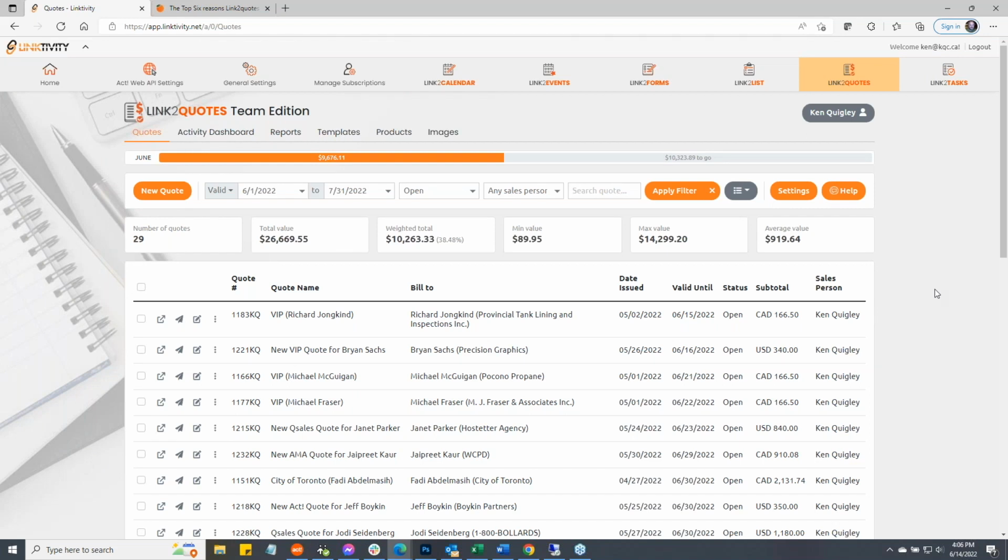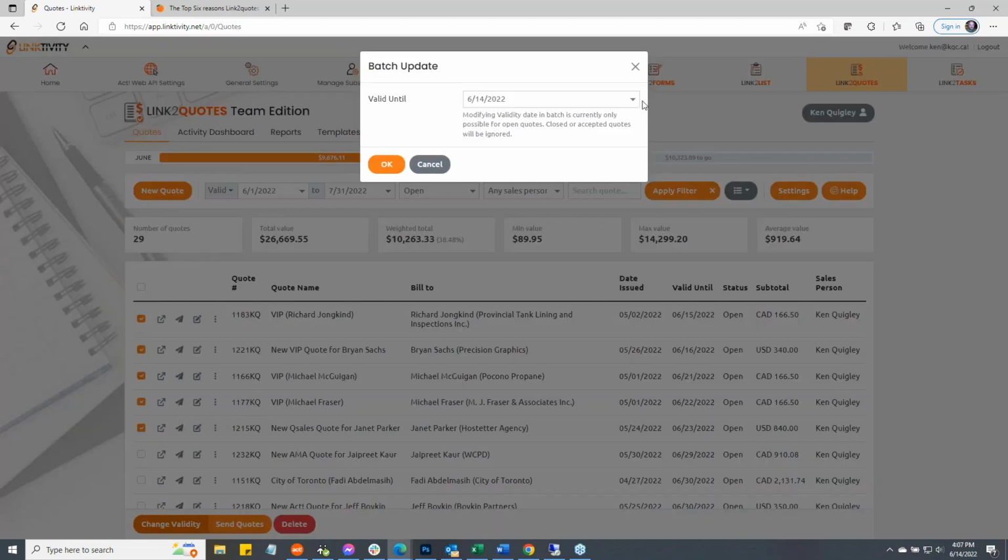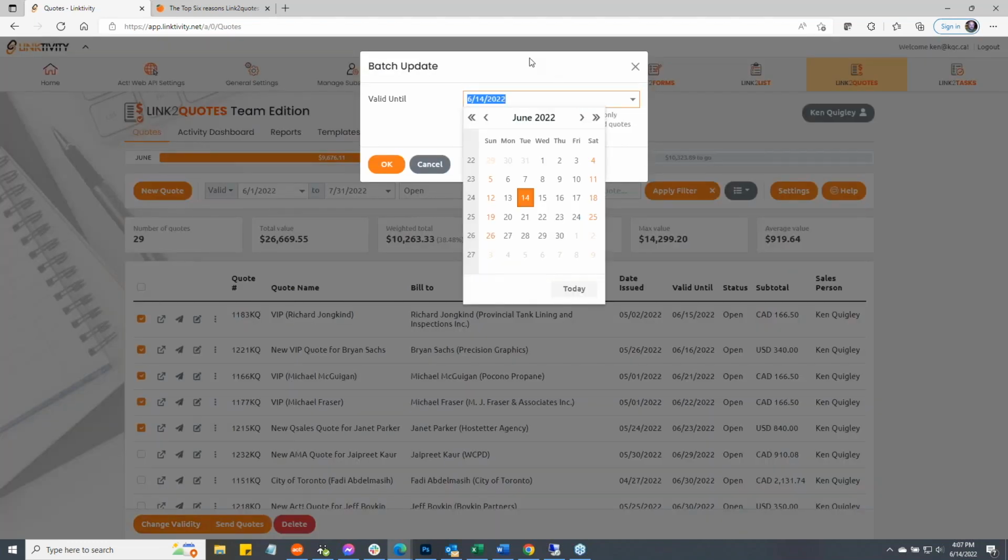However, what we've discovered is that a lot of the activities that we need to do en masse are often at the end of the month or the beginning of the month. So what we did is we created this little checkbox here that allows me to select all of these, okay? And then I can say, okay, it's the end of the month or the beginning of the month, and I want to change all these quotes that have expired and push them to a new expiry date, okay?